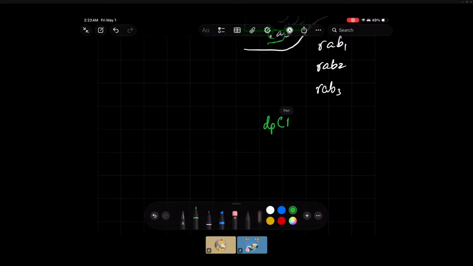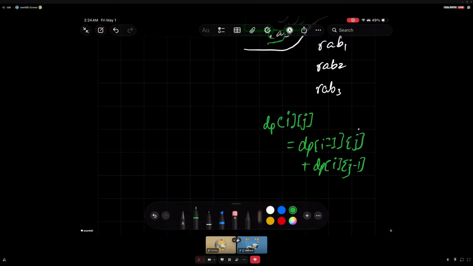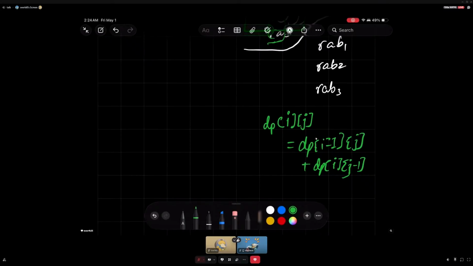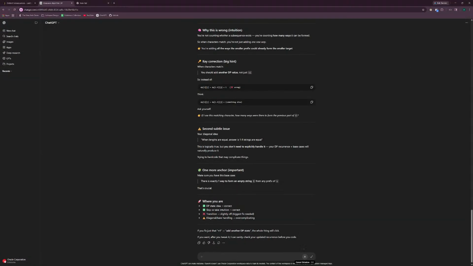So dp[i][j] is equal to dp[i-1][j] plus dp[i][j-1]. So this is the right, I guess, equation for how you generalize the DP solution for this problem. Is the answer dp[i-1][j] plus dp[i][j-1]?